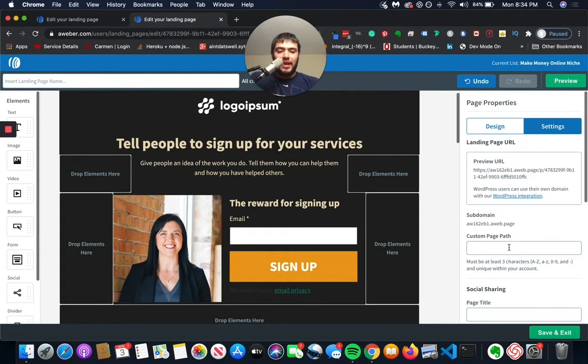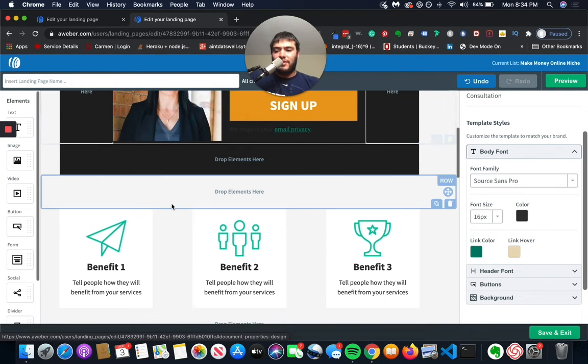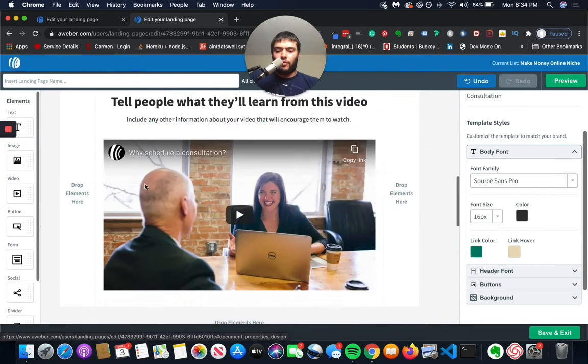You can set custom page paths for that, so like if it's too hard for your name, you could say, this is my opt-in, and then you can have a thank you, so that makes it a lot easier to figure out what your pages are, because the domain is very wonky. WordPress users can use their own domain with the WordPress integration, so you can read more on that if you're a WordPress user. And you can set different themes, add different forms.